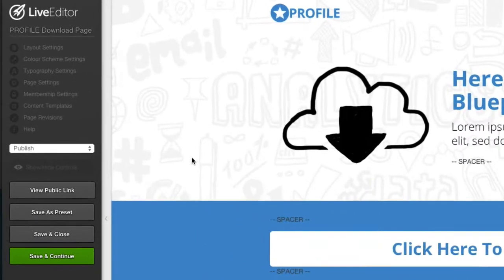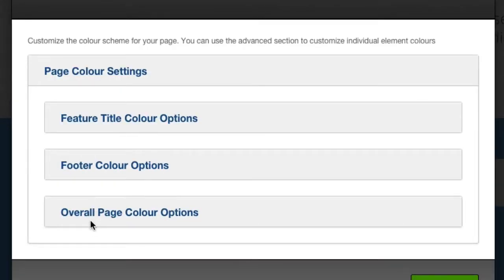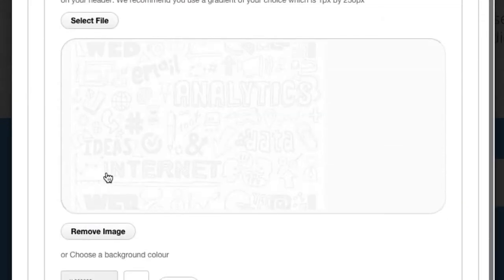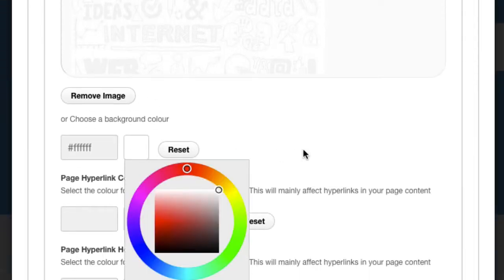on the background. This is controlled in the color scheme settings, page color settings, overall page color options, where you can choose to upload your own image or even remove this one and select a color from below.